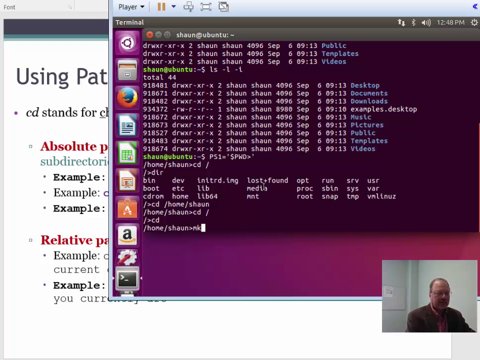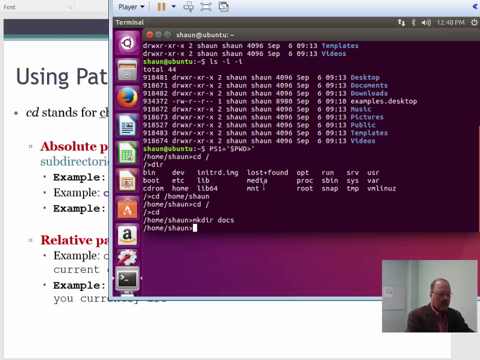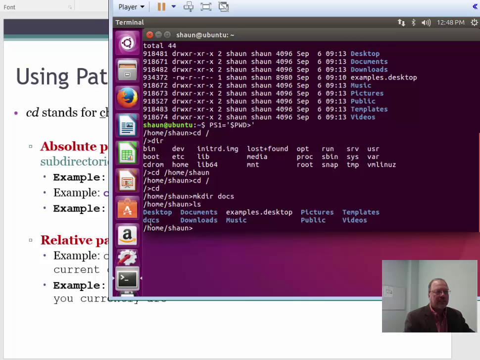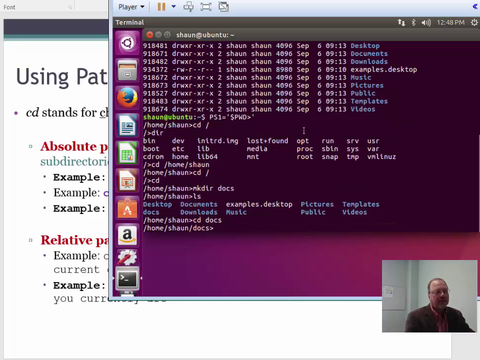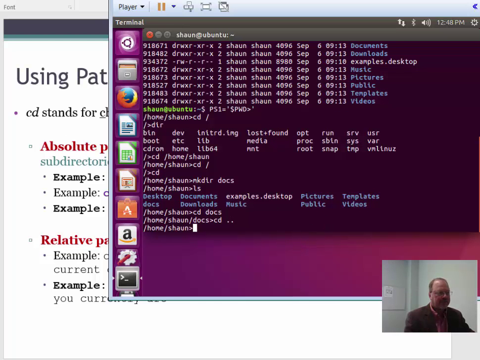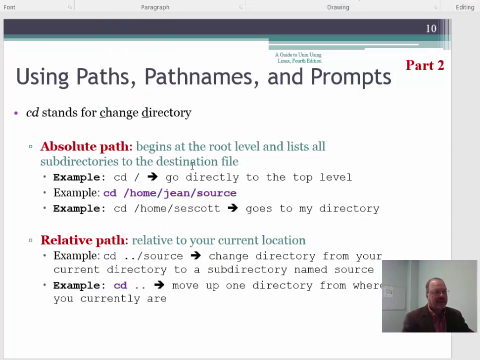If I were to make a directory called docs with mkdir, and then list it, I can see docs. So if I just cd space docs, there, that's setting a relative path. cd space docs just goes right into my docs directory. And then cd space .. goes up one directory. Okay, so that's absolute paths and relative paths.